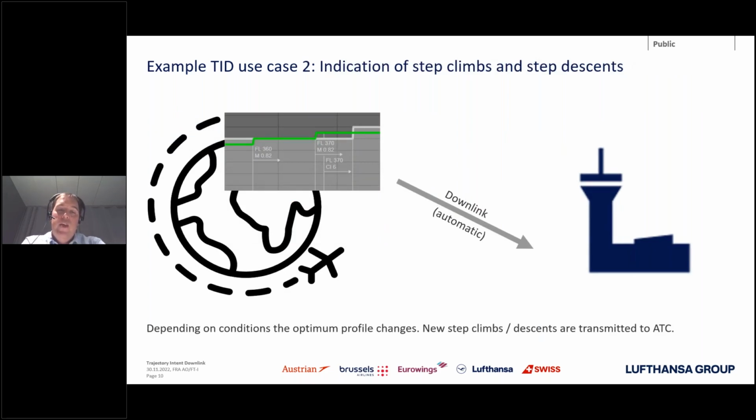The next use case is the indication of step climbs and step descents, mainly for North Atlantic flights, because the ANSPs there plan ahead a lot, and they usually don't have an idea when an aircraft intends to climb somewhere on the Atlantic. They have the flight plan, but they know that the flight profile changes, and so they cannot plan ahead until ATC or the aircraft actually sends a request for a change in flight level. So again, if ATC had the information that a certain aircraft intends to climb at a certain point at a certain time, they can plan ahead and make this profile possible, which in turn increases efficiency again and reduces fuel burn.